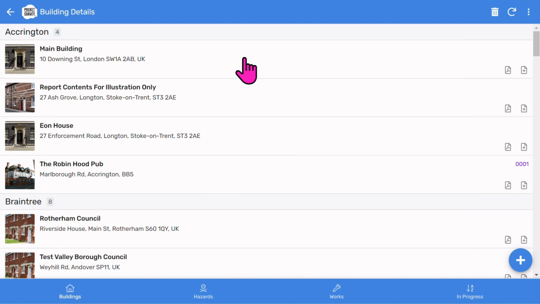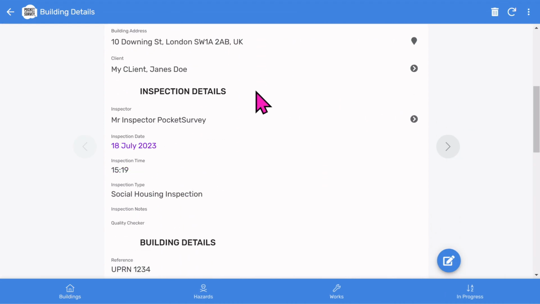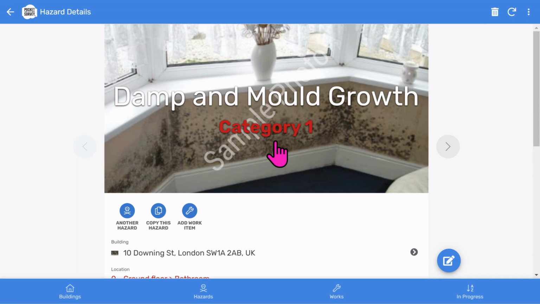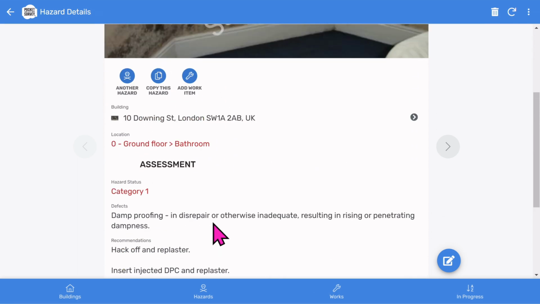So let's tap to open the building record. Then, if we scroll down to the hazards we've inspected, we can choose the hazard we want to add remedial works to. A quick note here. If we tap the pencil icon, we can edit the information in a form. However, if you tap in the middle, we can view the record. That's what we want to do in this instance. You could scroll down to check the information you've entered so far.